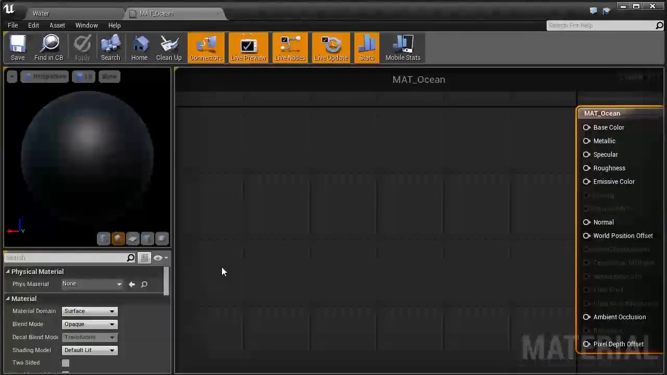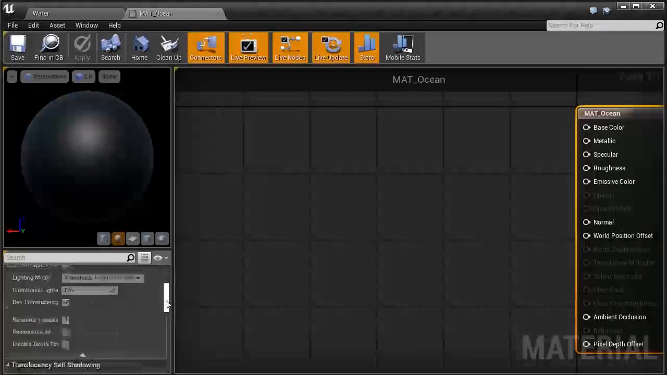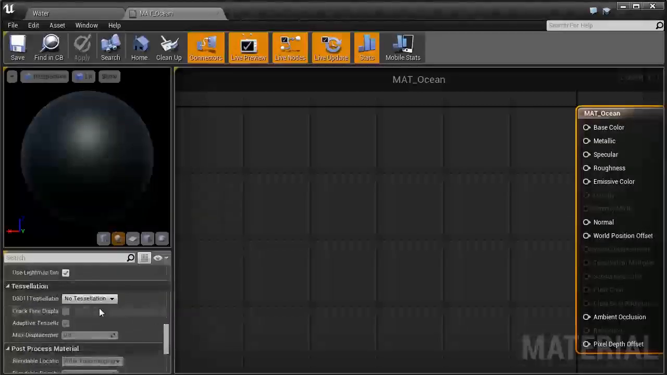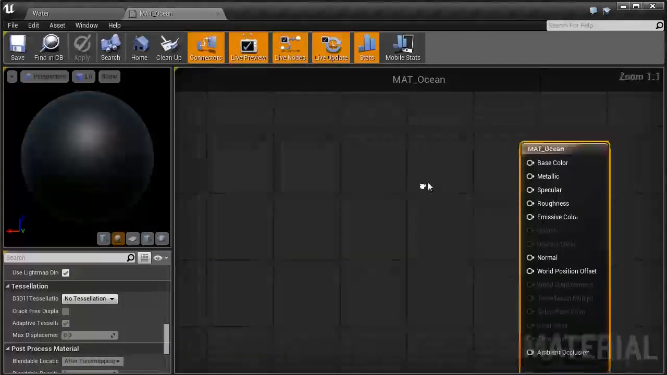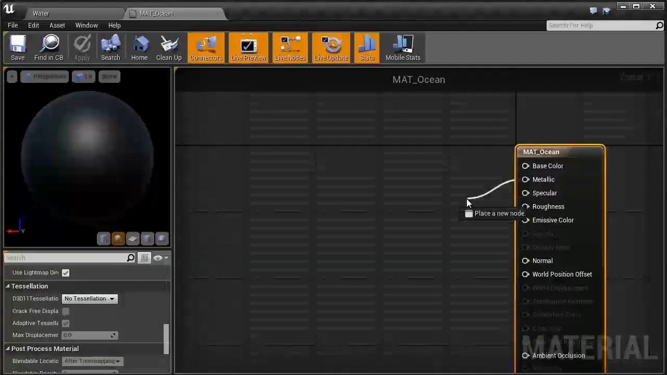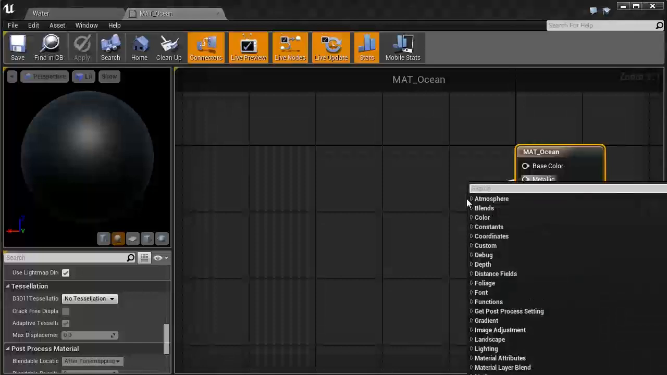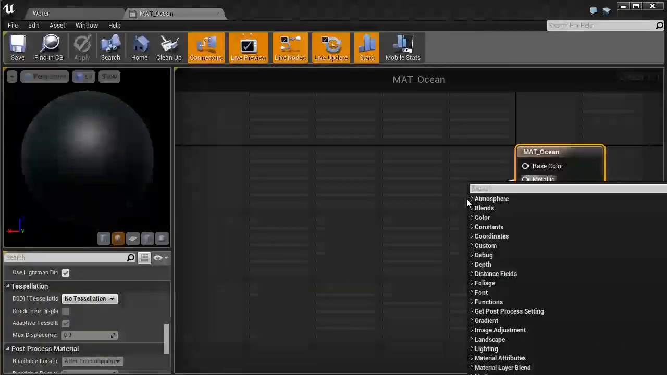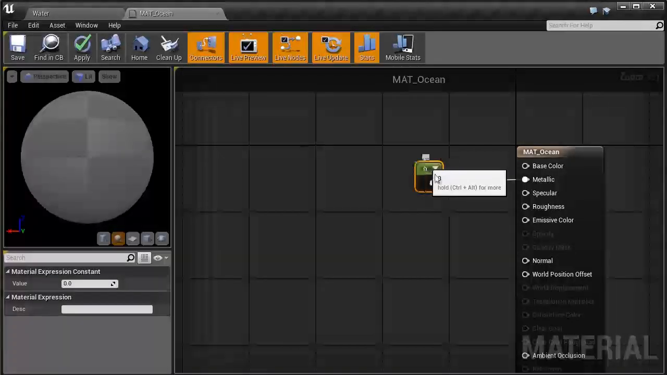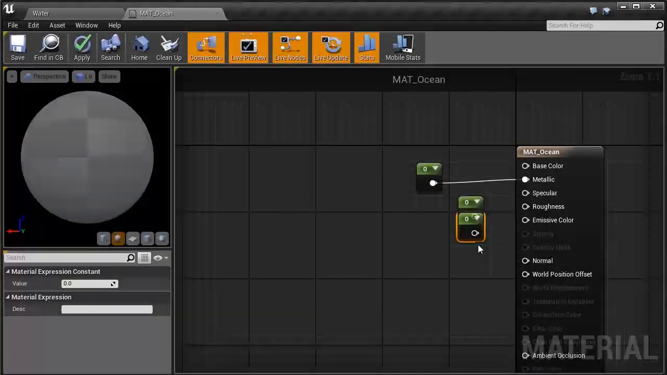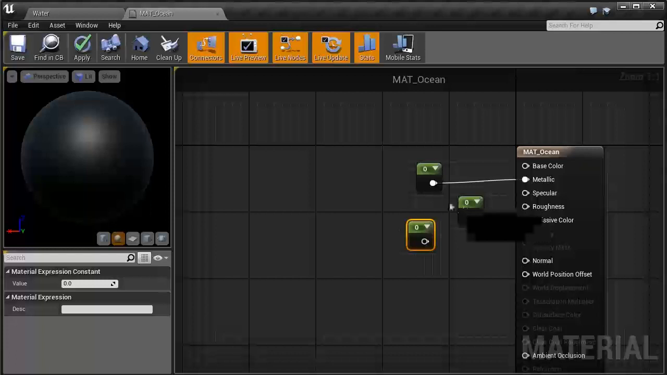Bringing this out. Now we are going to be using these normal settings. We are eventually going to come down here though and switch on this tessellation. We're not going to do that straight away yet. Right, let's get in some of these default values. So we're going to first create some constants for the metallic, specular and roughness. So I'm going to bring out 3 constants. So 1, 2, 3. Okay, that's fantastic.